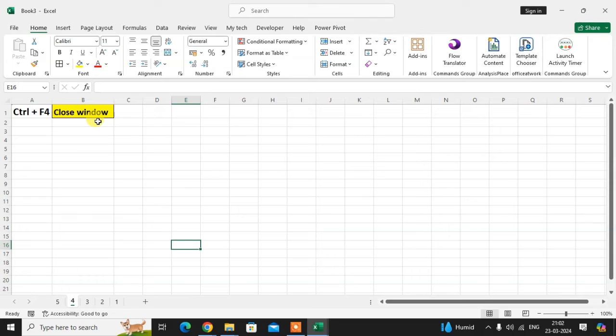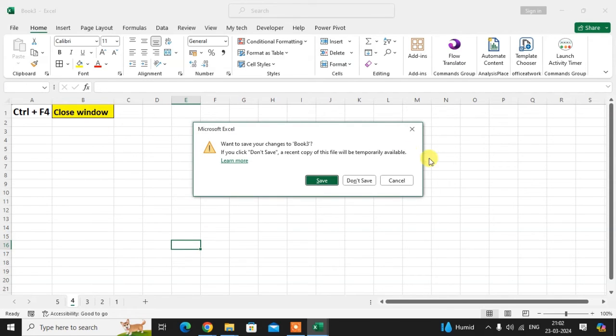Fourth shortcut key, Control plus F4 to close the window. If I press Control plus F4, it asks if you want to save this file. You can click on Save. If you don't want to save, click on Don't Save.